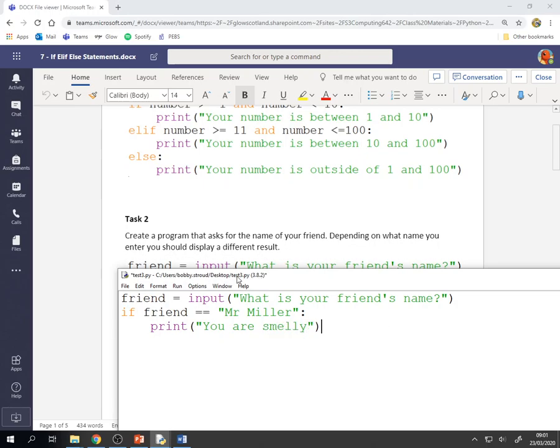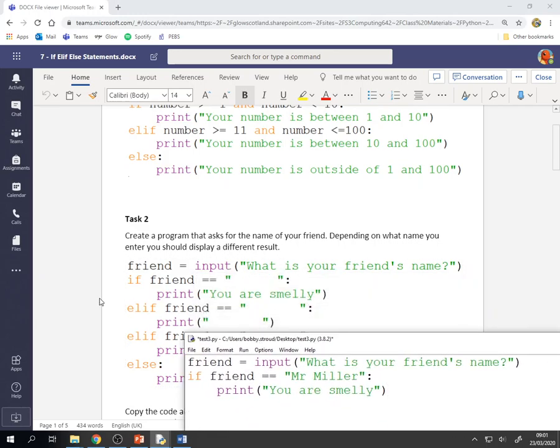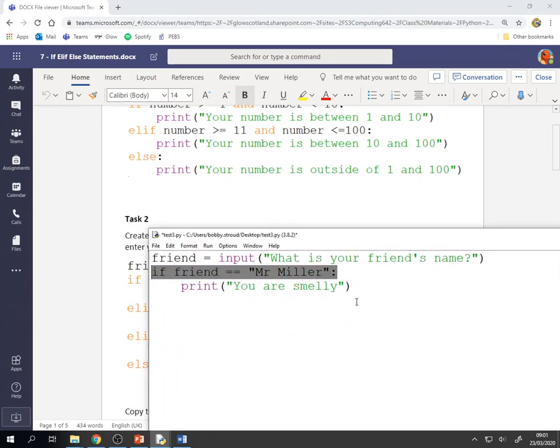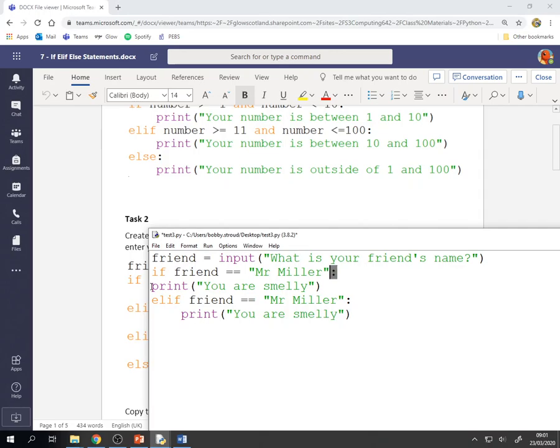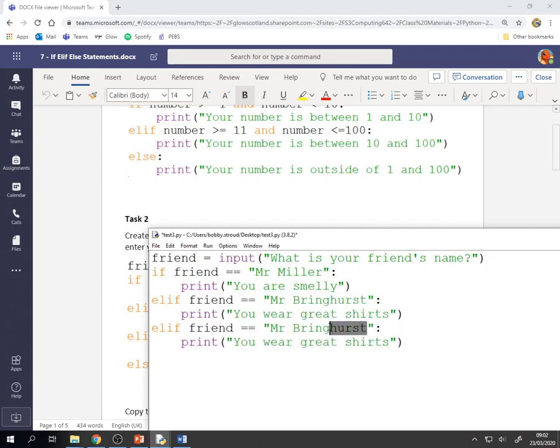And then for each friend, you add an elif. So you can just copy this, it'll probably be easier. Just make sure this is elif. Notice how these are in line with each other. If they're not in line, you've probably missed out a colon or something there, especially if it's a giant red line, so be careful with that. Let's say it's Mr. Bringhurst, and then this is going to be a compliment. You wear great shirts. Who else are we going to insult? Mr. Hopkins.